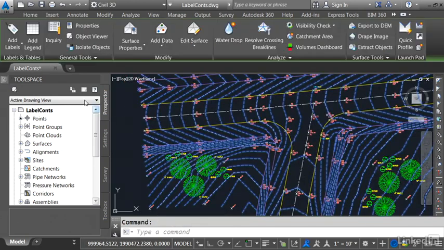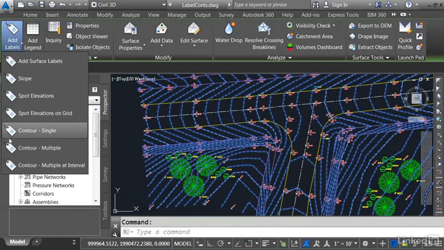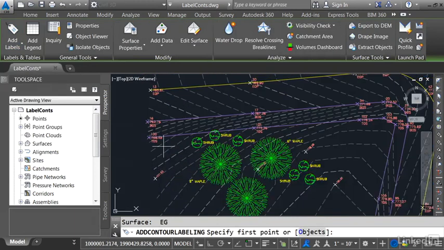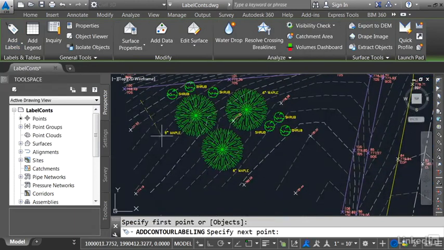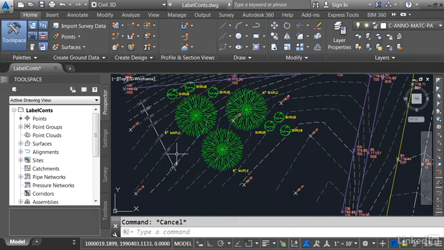Once again, I'll select the surface, I'll come up to Add Labels, and I'll choose Contour Multiple. I will then click down here, I'll drag out a line and click. When I'm finished, I'll press Escape a couple times.